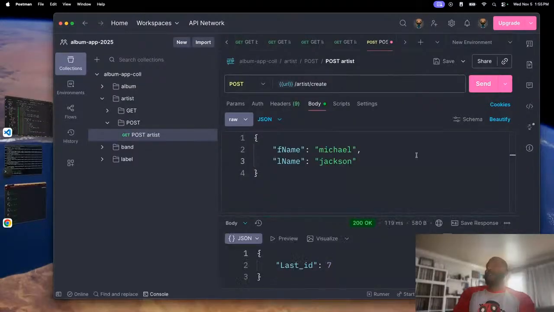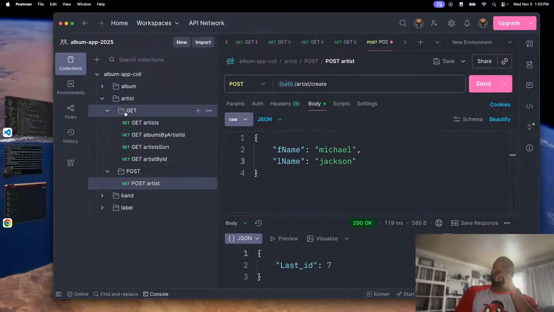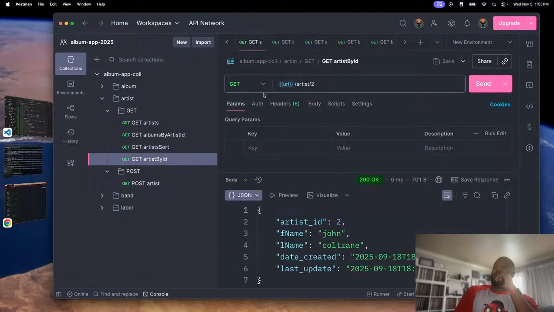Come over here and click send. And there I get last ID 7200. So that means that I successfully added Michael Jackson to my database. We can find out by coming back over to artist, and I can say get artist by ID. So here, this is the artist by ID.